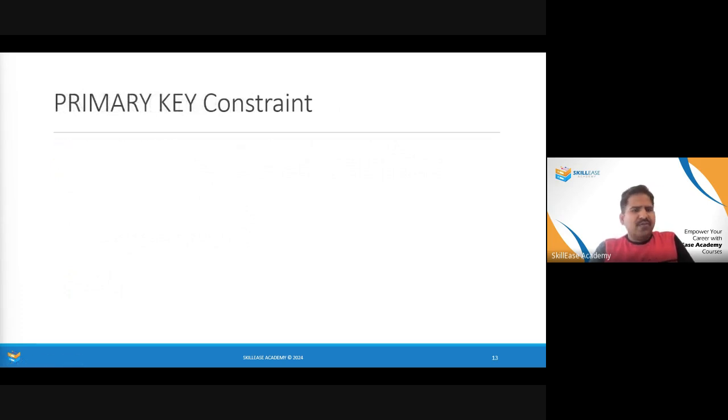Next, we have the primary key constraint. Primary key constraints uniquely identify each record in the table. It ensures that the column or a combination of columns defined as a primary key has a unique value for each row of that table. Also, they do not accept any null values.